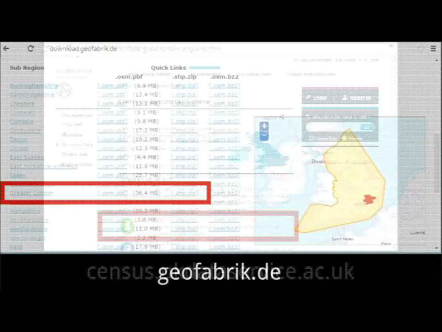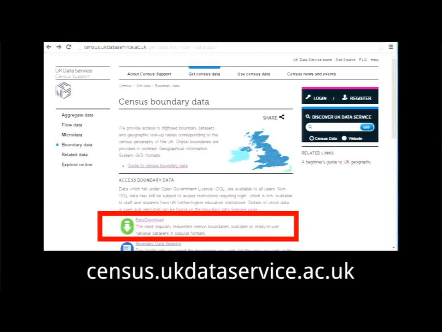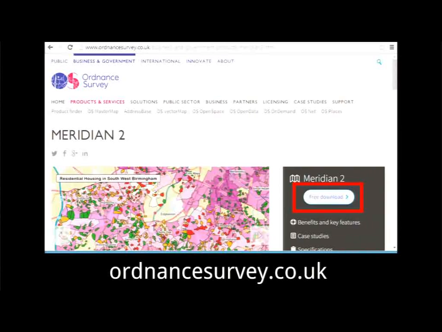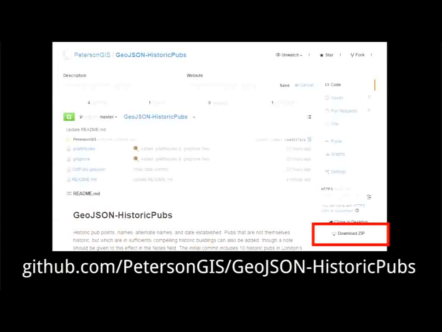We're going to use Geofabrik to get shapefile zips of OSM data, and the Census UK data service. So we're actually going to make a pub map today in the London Square Mile, which is a part of London that was the old part of London. And so that's why we're going to get a lot of things from Open Data UK websites. So Ordnance Survey. And then also, I had to create my own data set for this tutorial. So it's up on GitHub. And it's just a set of 10 GeoJSON points of historic pubs in that square mile.